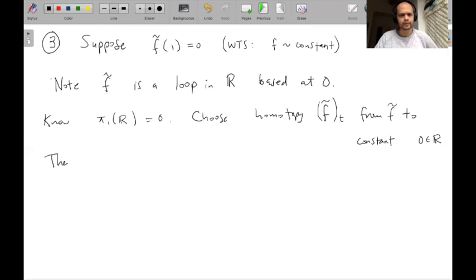So then, right, we can just project this homotopy. So P compose f tilde of t. Let me say it this way. We're trying to get a homotopy downstairs on the circle. We have a homotopy between the lift of f and the constant upstairs in R. So now define f t to be the projection.